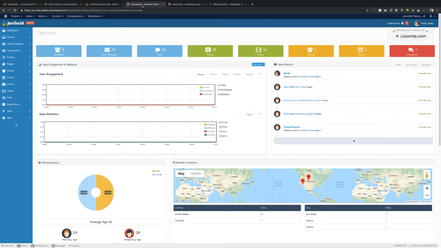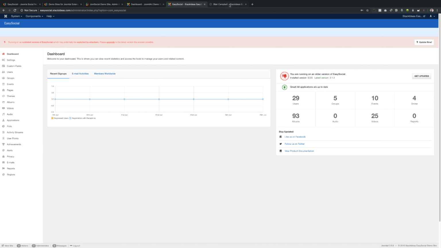So the back end definitely, in my book, goes to Jomsocial, because there you can click the video, so you can get the stats, right, everything right up here, and it's really, really detailed and it's really great. And then you have the groups here. So you have Easysocial, which is once again very bland, and you have user points, activities.